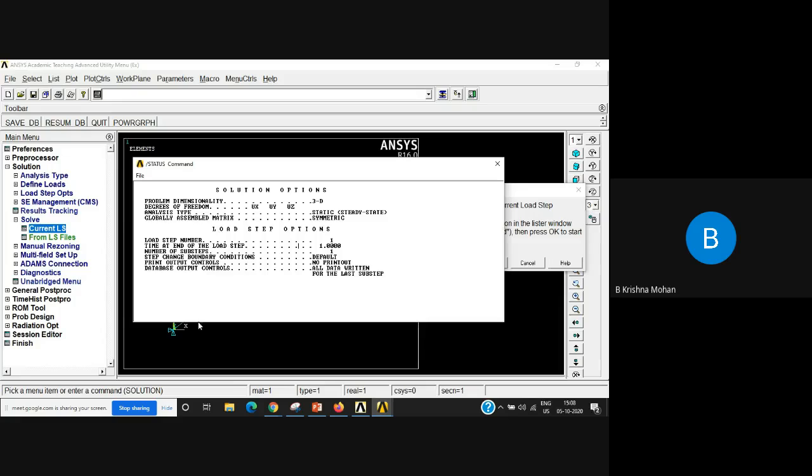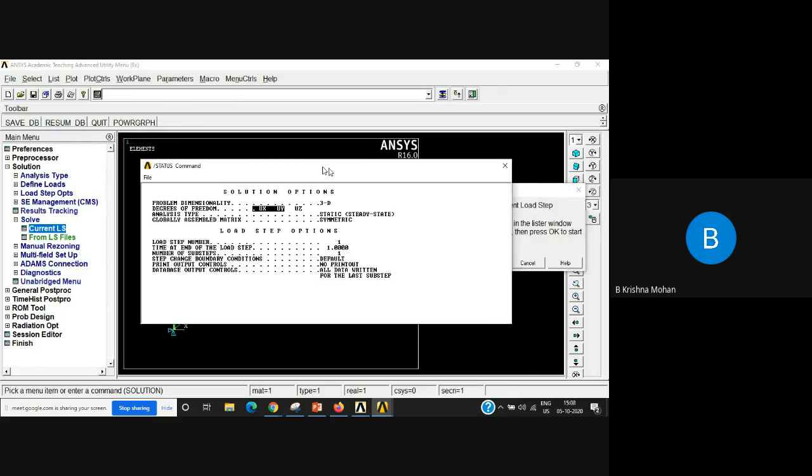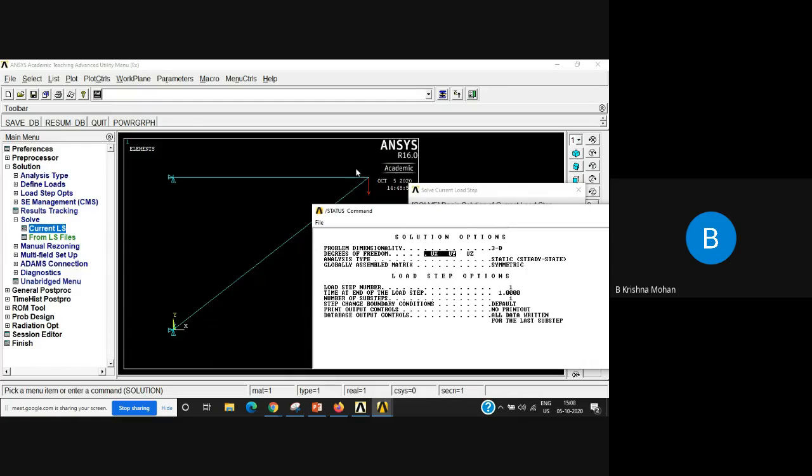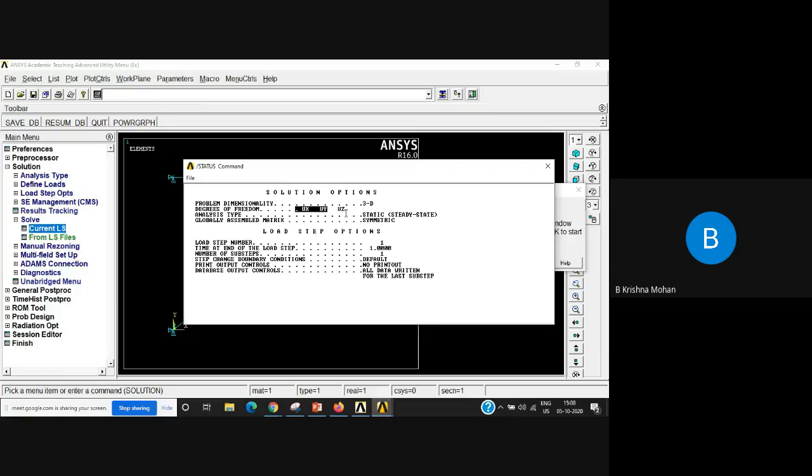But if you solve it theoretically, we only assume UX and UY. Since this is distributed in 2D space, you will have UX and UY values. Then the analysis type we defined as static. It is taking steady state.